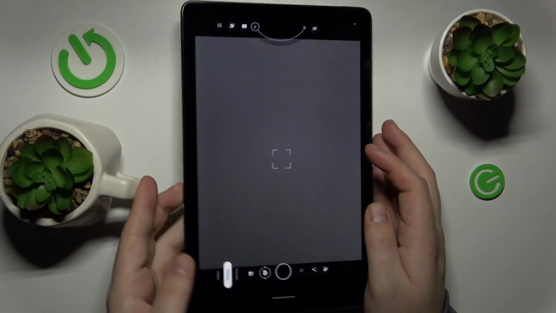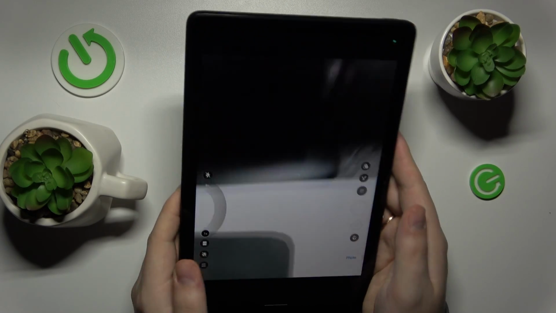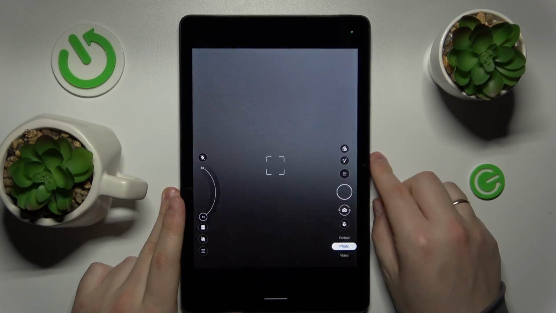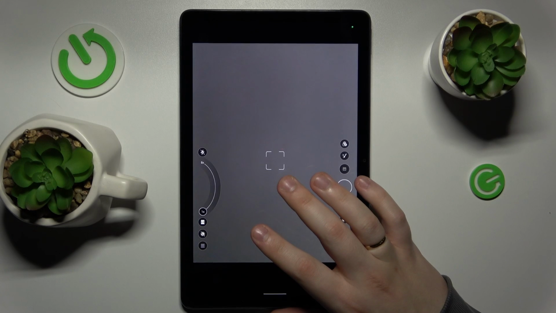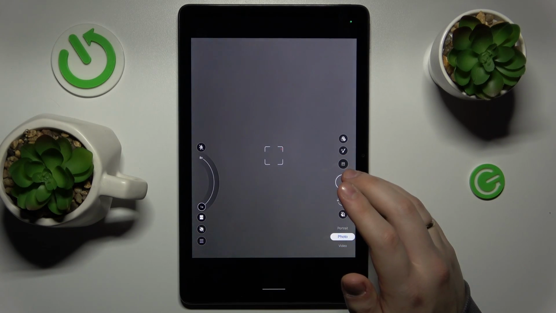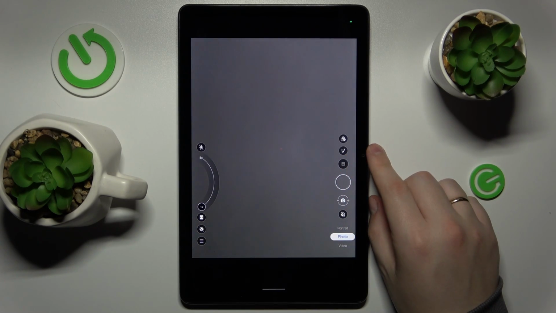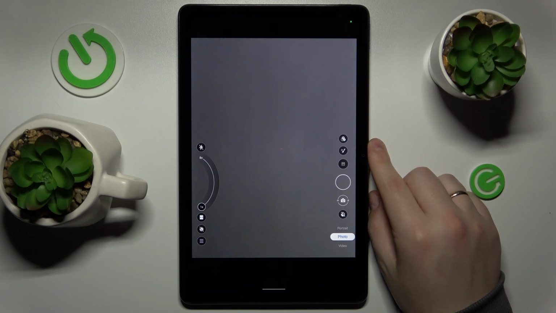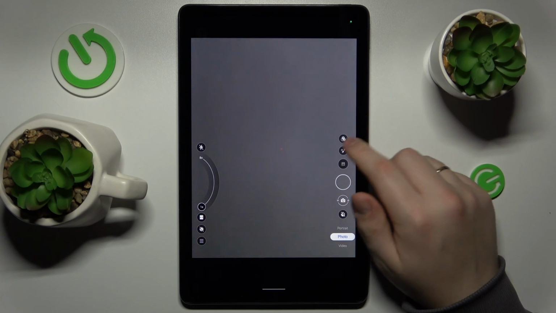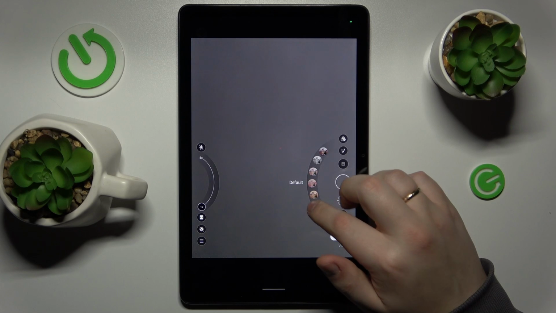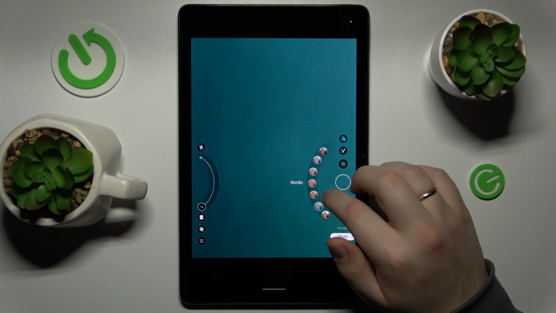The next tip that we have is how you can apply a filter to your photo. So basically the filter will just change the colors and the color scheme of the picture that you're about to shoot. So tap at this icon over here and choose what filter you would want to apply.